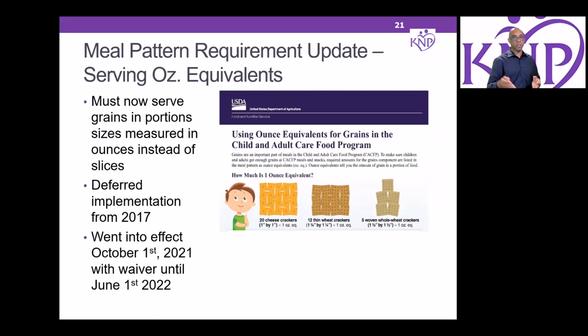An example would be, if you look at the screen, cheese crackers. So in order to serve 1 ounce equivalent of cheese crackers, and think of this as the Cheez-Its, you would have to serve 20 of those. And you'll see on the meal pattern requirement, and it's posted on our menus, I think it's 1 ounce equivalent is the maximum you'll see for like the 6 to 12 month or 12-year-olds. And then I think it's half an ounce for below that.